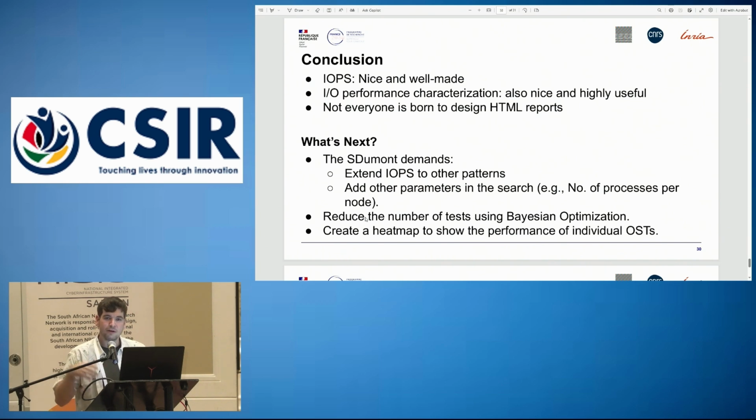So it will be a big commit, let's say. We also want to reduce the number of tests and reduce the time to execute those tests. So we are exploring some optimizations, for example, Bayesian optimization. We want to add new features. For example, one of the things that Franciele, whom I will present in the last slide, had in mind is actually to have a heat map showing the performance for each OST. In that way, you could identify, okay, look, this OST here is actually very slow compared with the other ones. And so you have a kind of a problem, right? So we want to add this as well, and a lot of things.